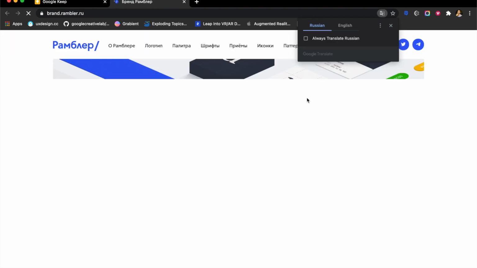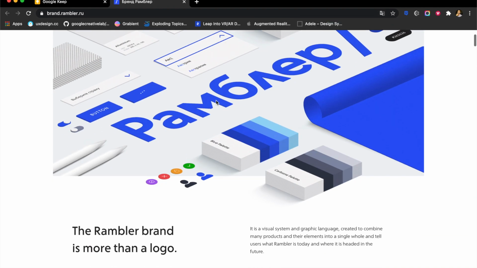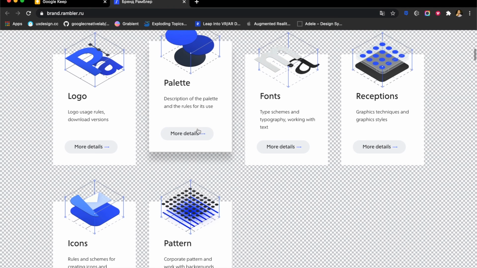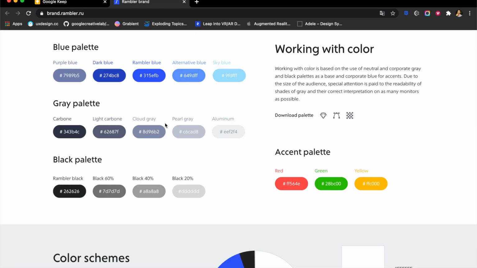Now imagine material design, but Russian. Yes, it's called Rambler and it is very interesting. It has a very interesting way of portraying different palettes, logos, fonts. They have a nice little palette. Kind of reminds me of material design, but it's quite different based on their own brand guidelines.